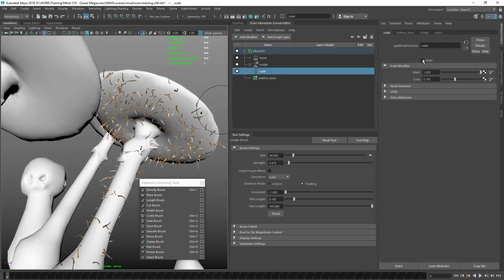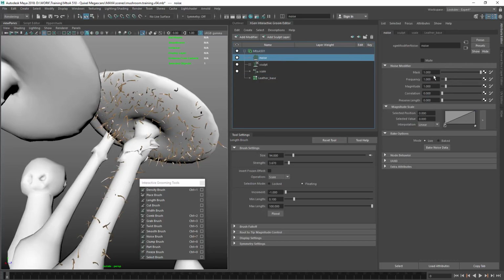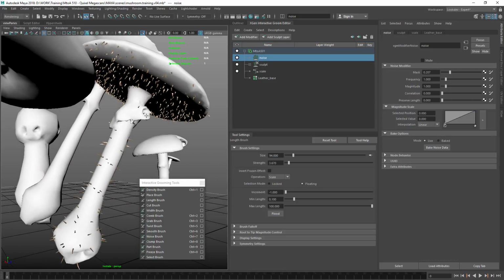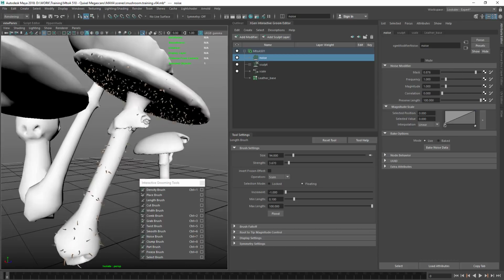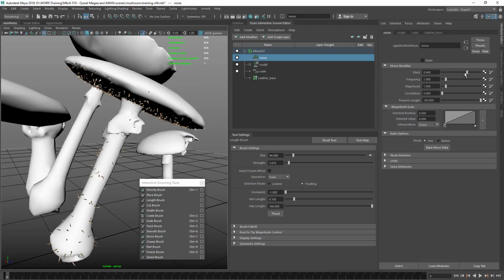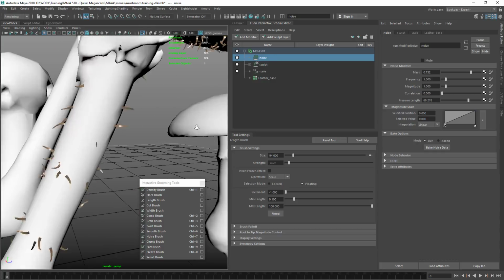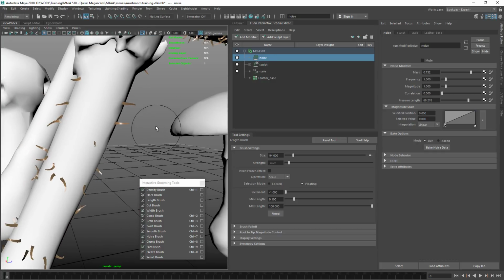Okay, so let's see if we can change the scale. And the noise is maybe too strong. Okay. All right, preserve length. Preserve length is the one I wanted. Okay, so now we have that, and let's see if we can actually play around with the width. Or actually, let's just first render and see what we get.